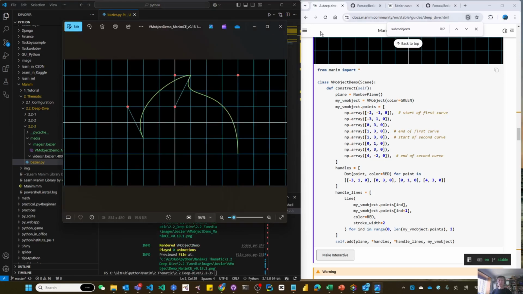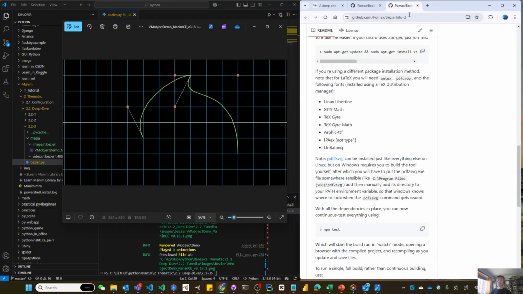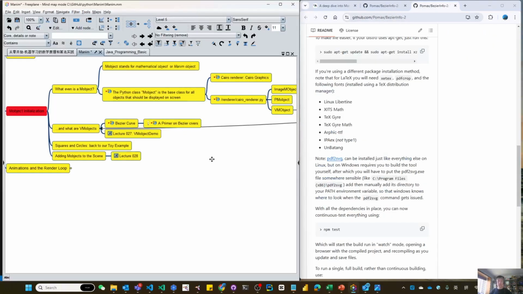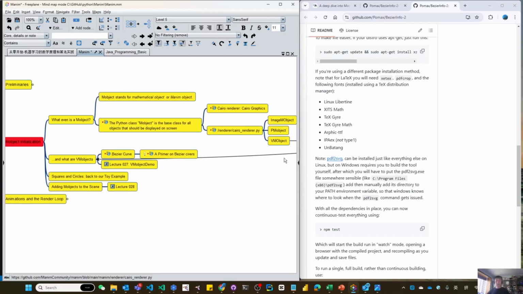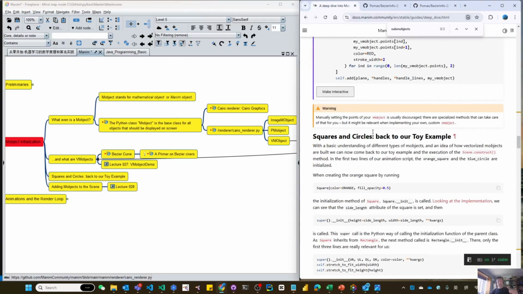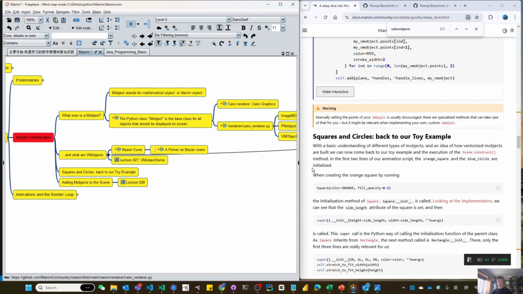So just remember the theory behind this VMobject connecting points is that they generate a smooth curve. This smooth curve is based on this Bezier curve methodology. So try to read after the video from those links I gave you. And so we finished this first part of the object initialization. Next part, we will discuss the square and circle and adding objects to the scene.